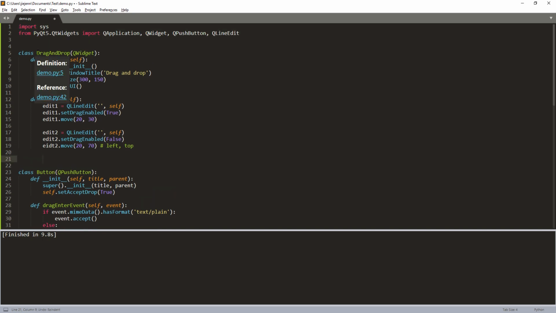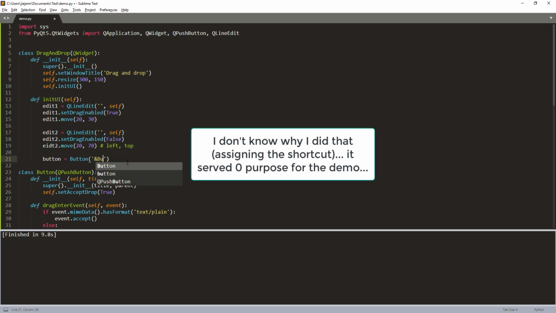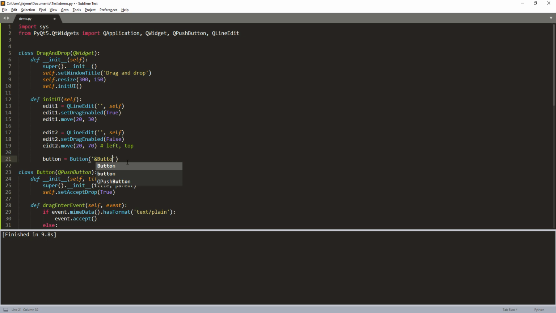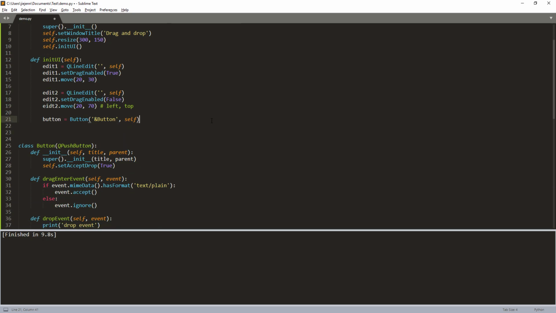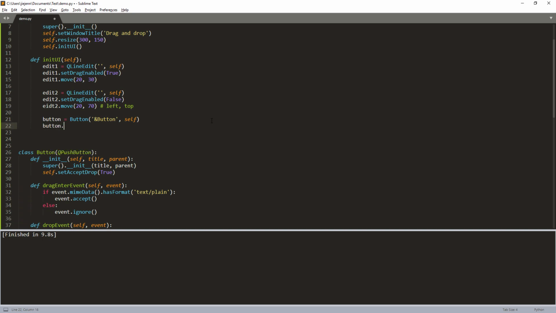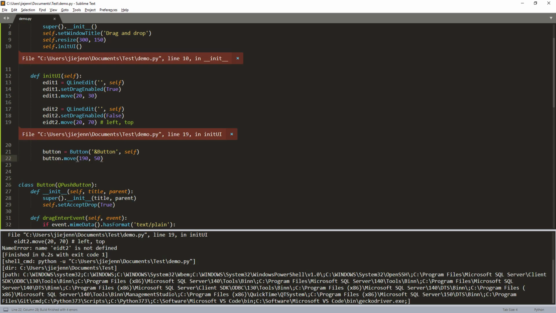Now let's go back to the DragAndDrop class. So here we're going to construct the button widget, except that we're going to use the Button class to construct our push button widget. So here I'm going to assign a shortcut to the B key. I'm going to name the caption as Button. I'm going to assign self as the base parent object. Now let me move the button to, let's do 190 and 50. So let me just take a look.